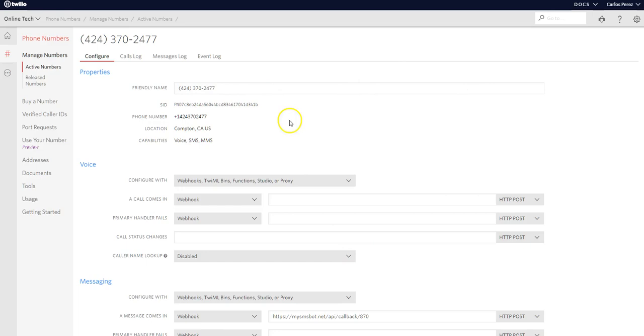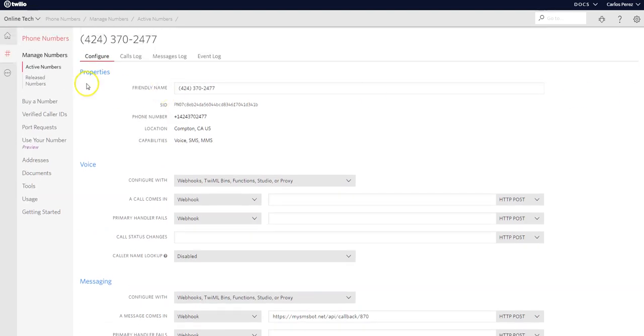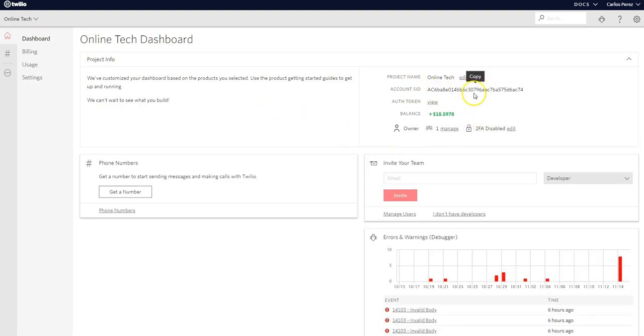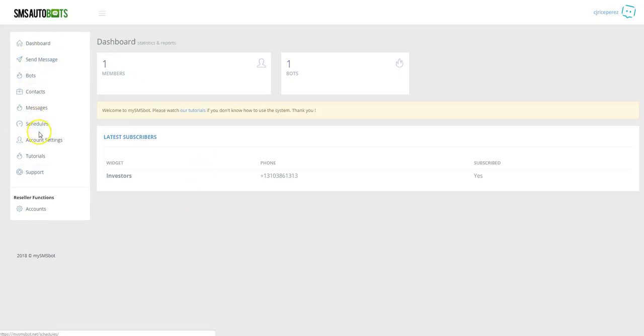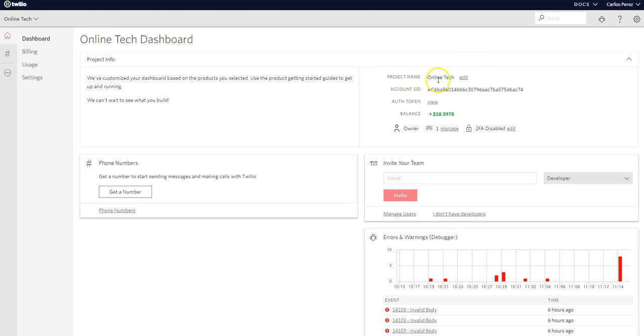You're going to want to be in this area right here, this messaging. Once we start setting up the platform, there are two things you're going to need. Going back to our console dashboard, we're going to need this ID number, this account SID, and this authority token. Those are going to go into your account settings. You click on the account settings, you put in the Twilio SID and the Twilio token. Mind you, it has to be the one in the dashboard, not the one that's connected to the number. This one in the dashboard is connected to your project.